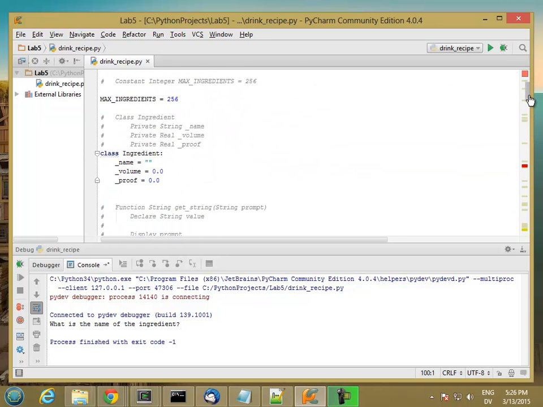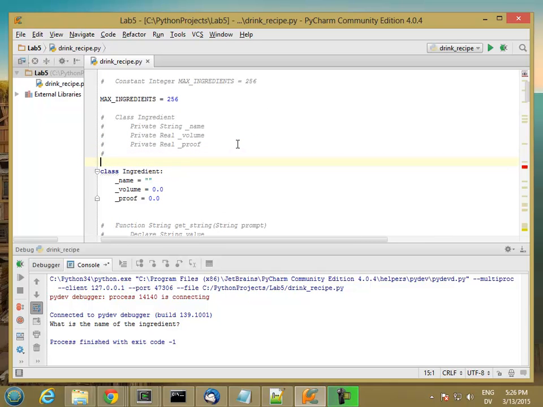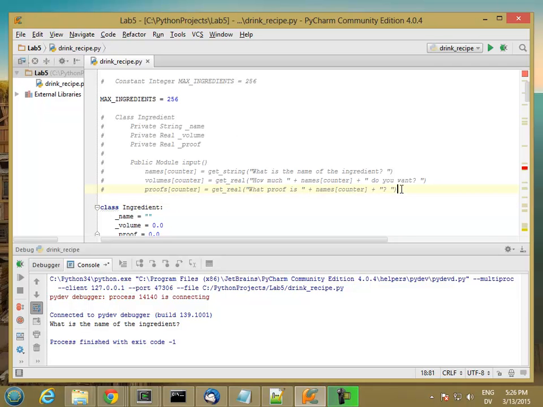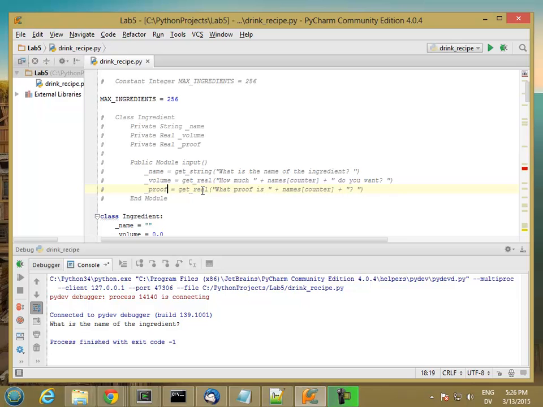So let me go up here. So let's make a public module input. Paste in that code. And end module. And then here, instead of setting name sub counter, I'm just going to set the name property. And here I'll set the volume property. And here I'll set the proof property. And then here I'm going to access the name property. And here too. Okay, so there's an input method. Let's go ahead and end my class.